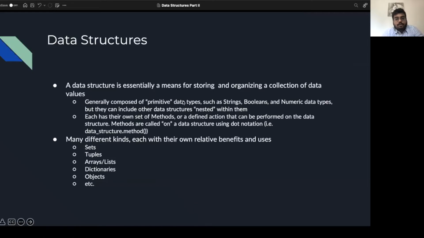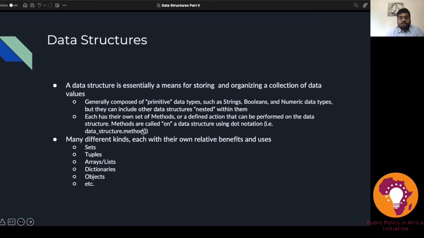As we discussed before, a data structure is a means of storing and organizing a collection of data values. These data values can be any of the types of variables we talked about before, such as strings, booleans, numerics, and so on and so forth. They can also have other data structures nested within them. That means that one data structure can have another data structure being stored inside of it. Each has its own set of methods, or defined actions that can be performed on the data structure.